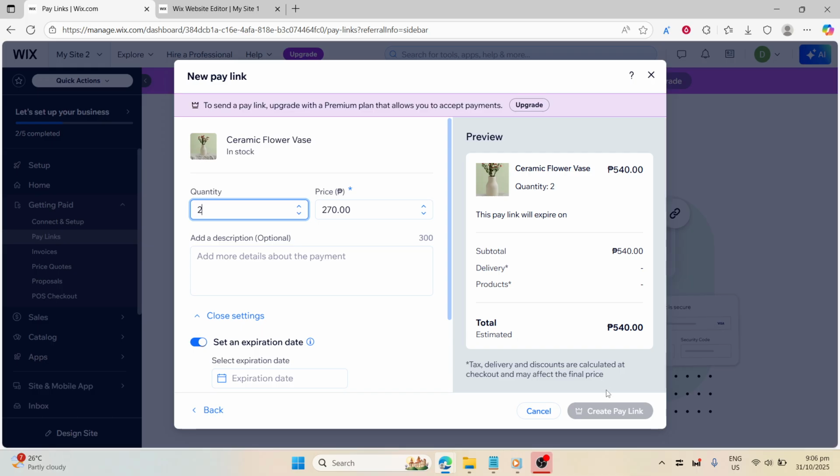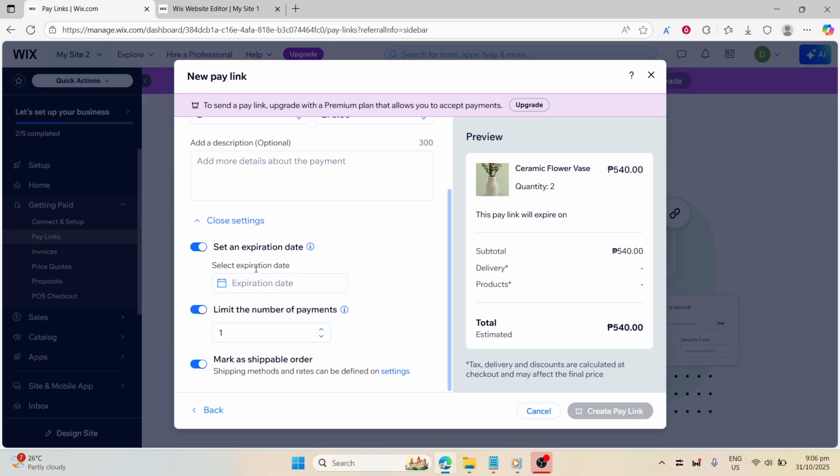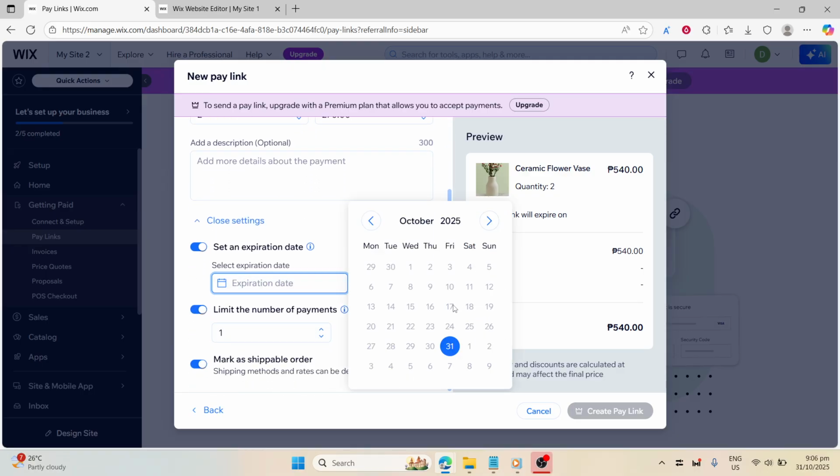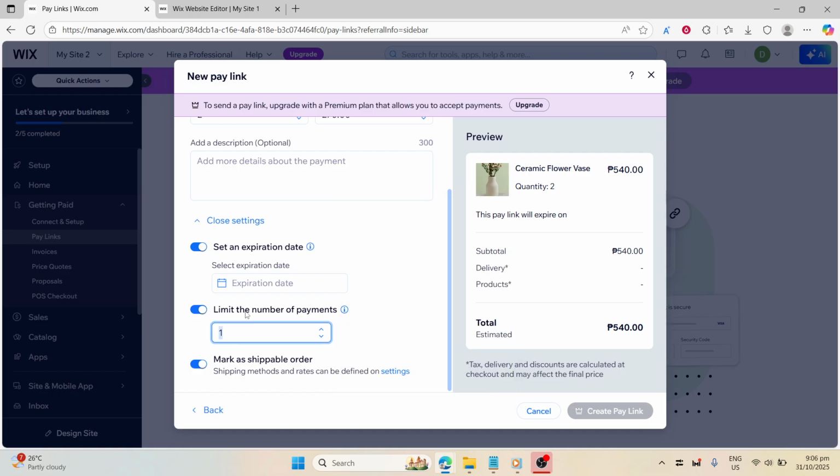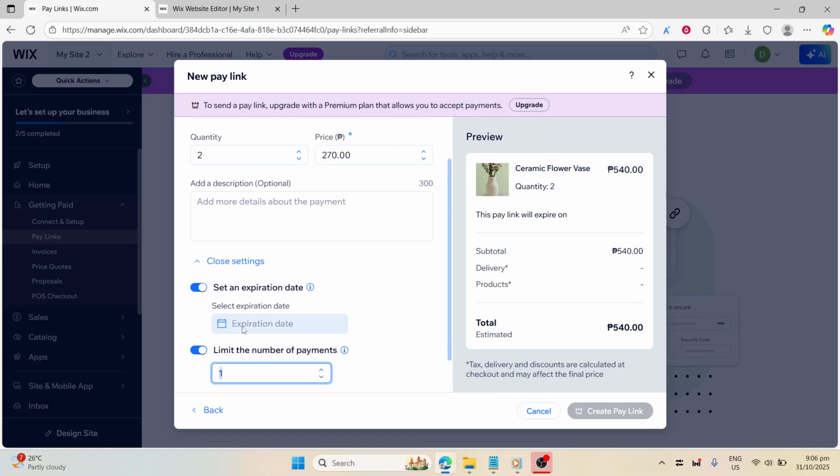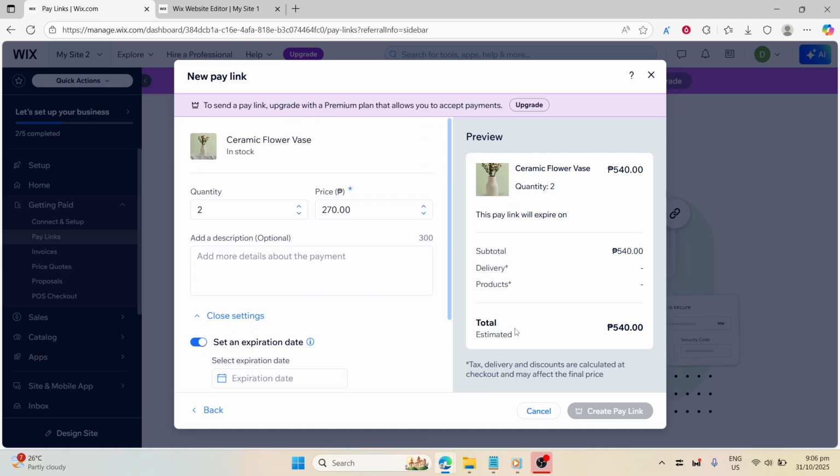Next, it's time to customize the settings to fit your business needs. By selecting Open Settings, you gain access to several customization options. You can set an expiration date for the link if the offer is time sensitive, adjust the appearance of the link to align with your brand's aesthetics, and manage additional details like tax settings and the button text that customers will see. Customizing these settings helps tailor the payment experience to meet both your business objectives and customer expectations.